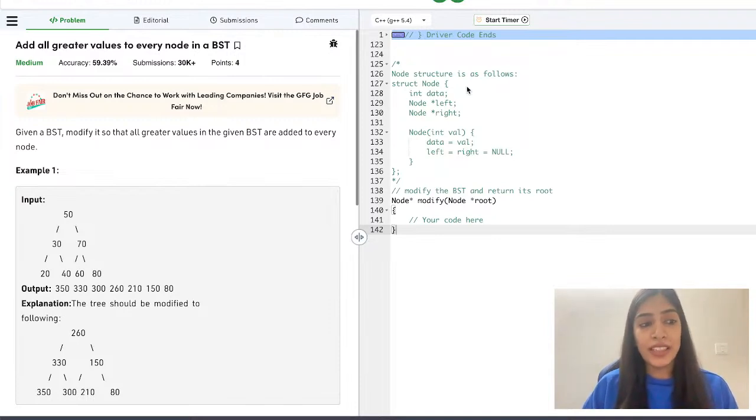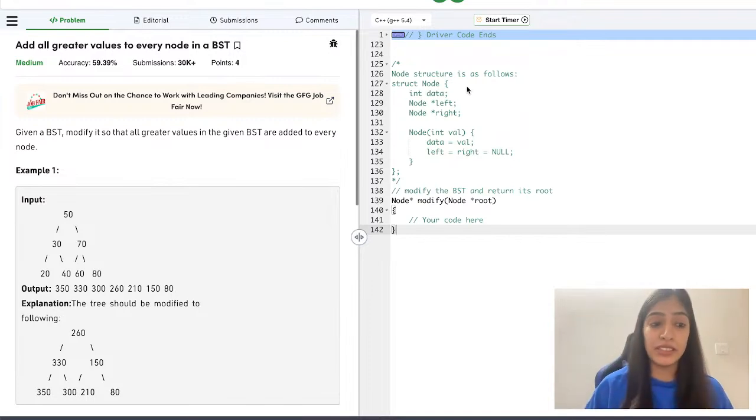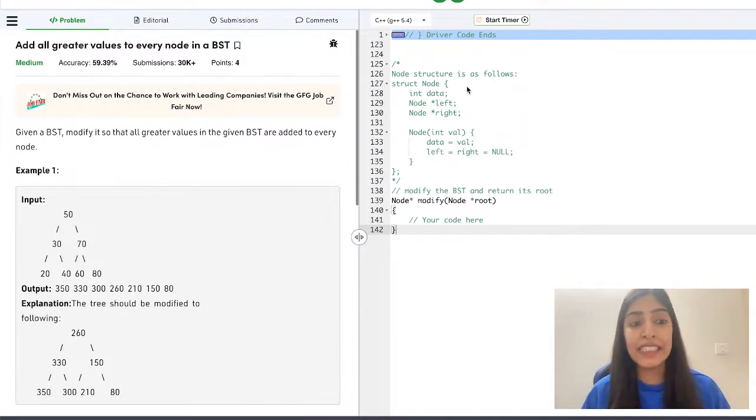Okay, so let's look at the example. So this is the BST given to us. We have to modify it so that all the greater values in the given BST are added to every node. Okay, so in a BST, all the nodes on the left side are smaller, all the nodes on the right side are bigger. It is true for every single node. So here let us see how we have to modify our tree, and let's see how we can apply the concepts of recursion, because it can be very tricky.